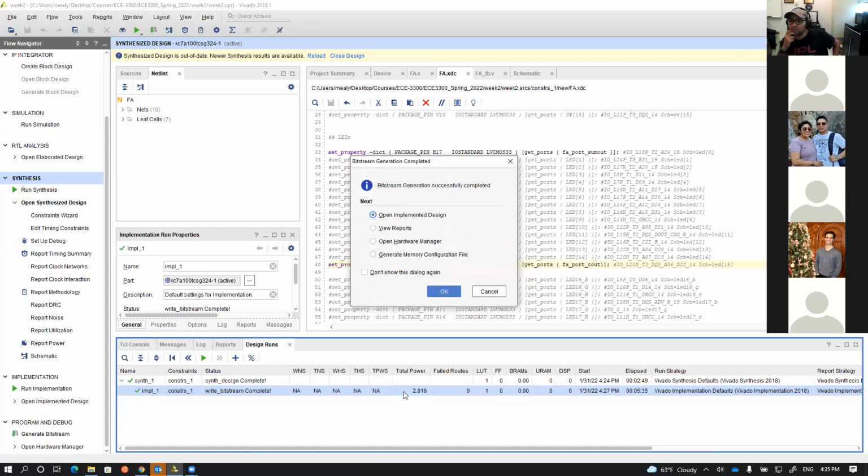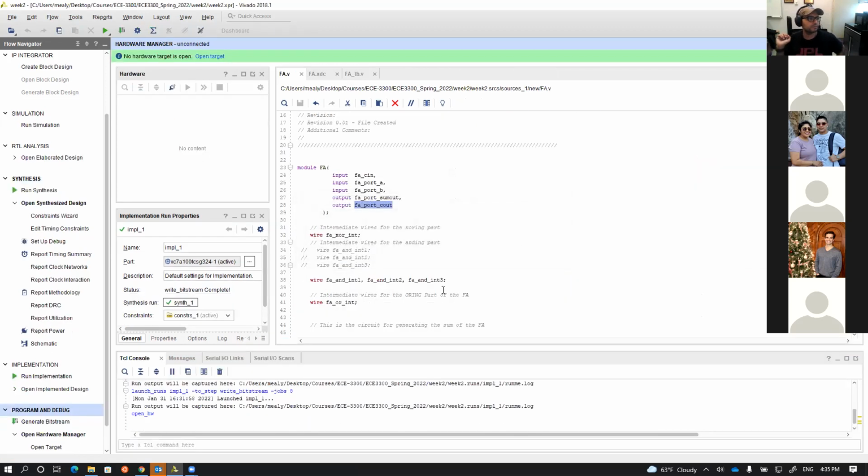Yes, now we finished. It's time to program our FPGA with the output of this, which is called what? Bitstream. The extension of it is .bit. Okay, how can we find it? We're going to say open hardware manager. Then we say open target.